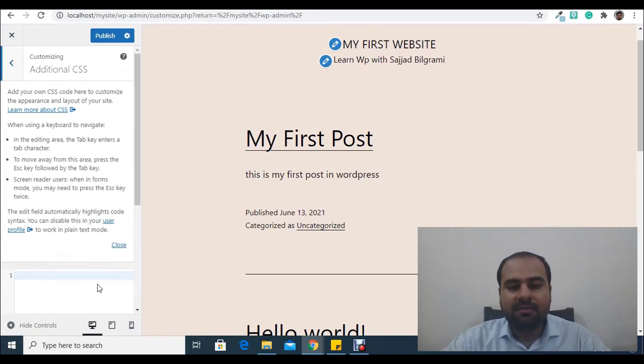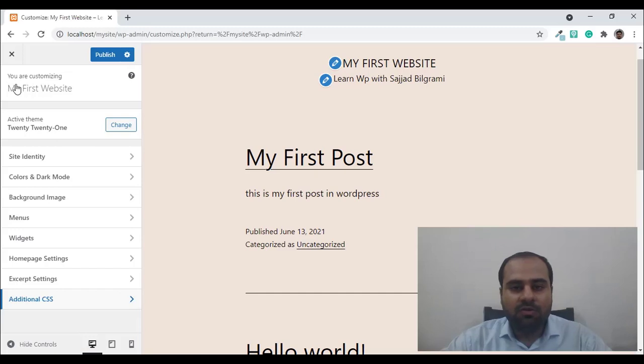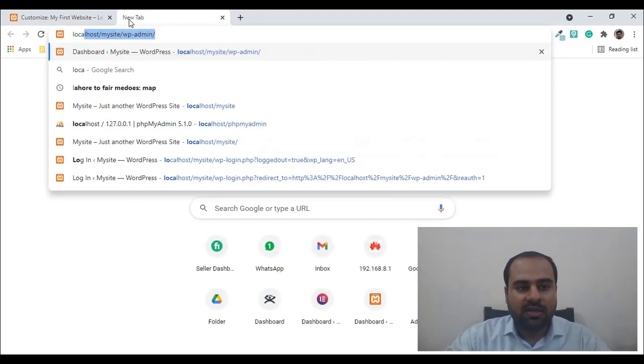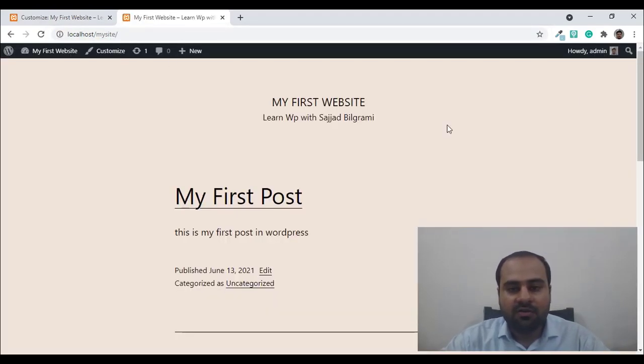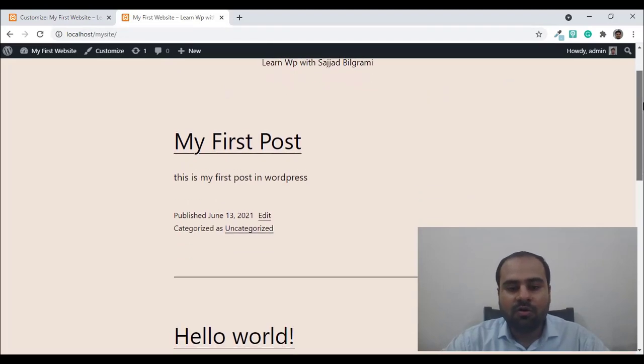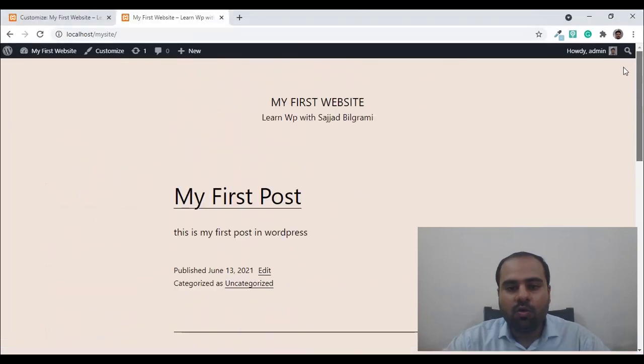If you want to add some additional CSS to your website, you can add it in here. Once you have done the changes, to save them on your website, you have to click on this publish button. Just click on it and it will be uploaded to your site. If you want to check whether it is updated on your website or not, you can just visit your site and all the settings have been changed and updated in your website.